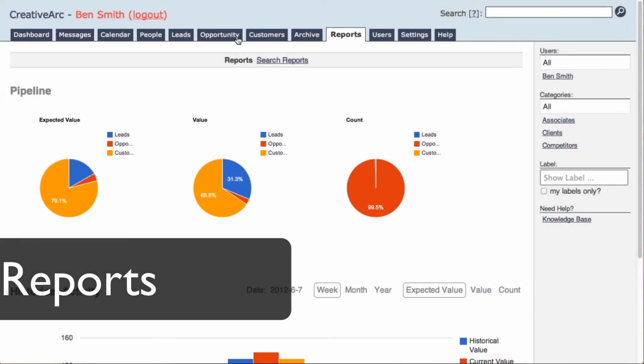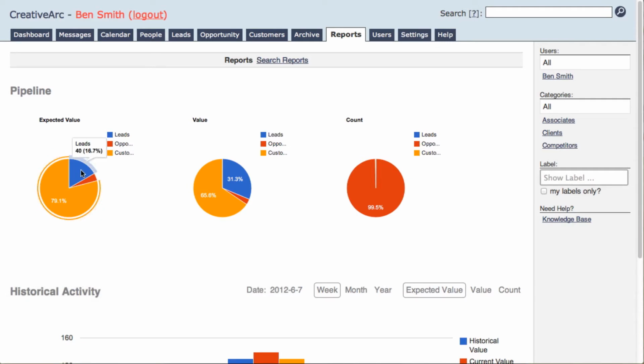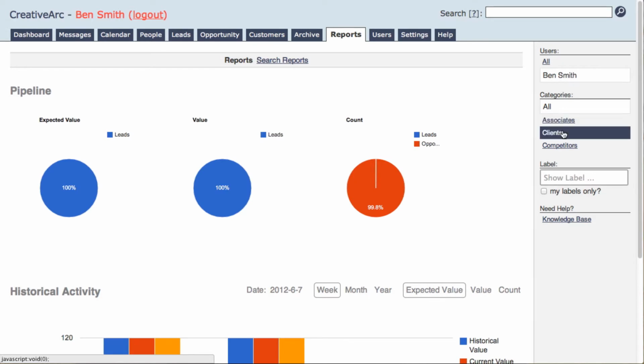Reports are all new, and labels play a central role. Here at the top, you can see the expected value, and count of the pipeline. But what pipeline? That's determined by these filters on the right. I can select to see only a particular managing user or a particular category, and yes, I can filter by label.